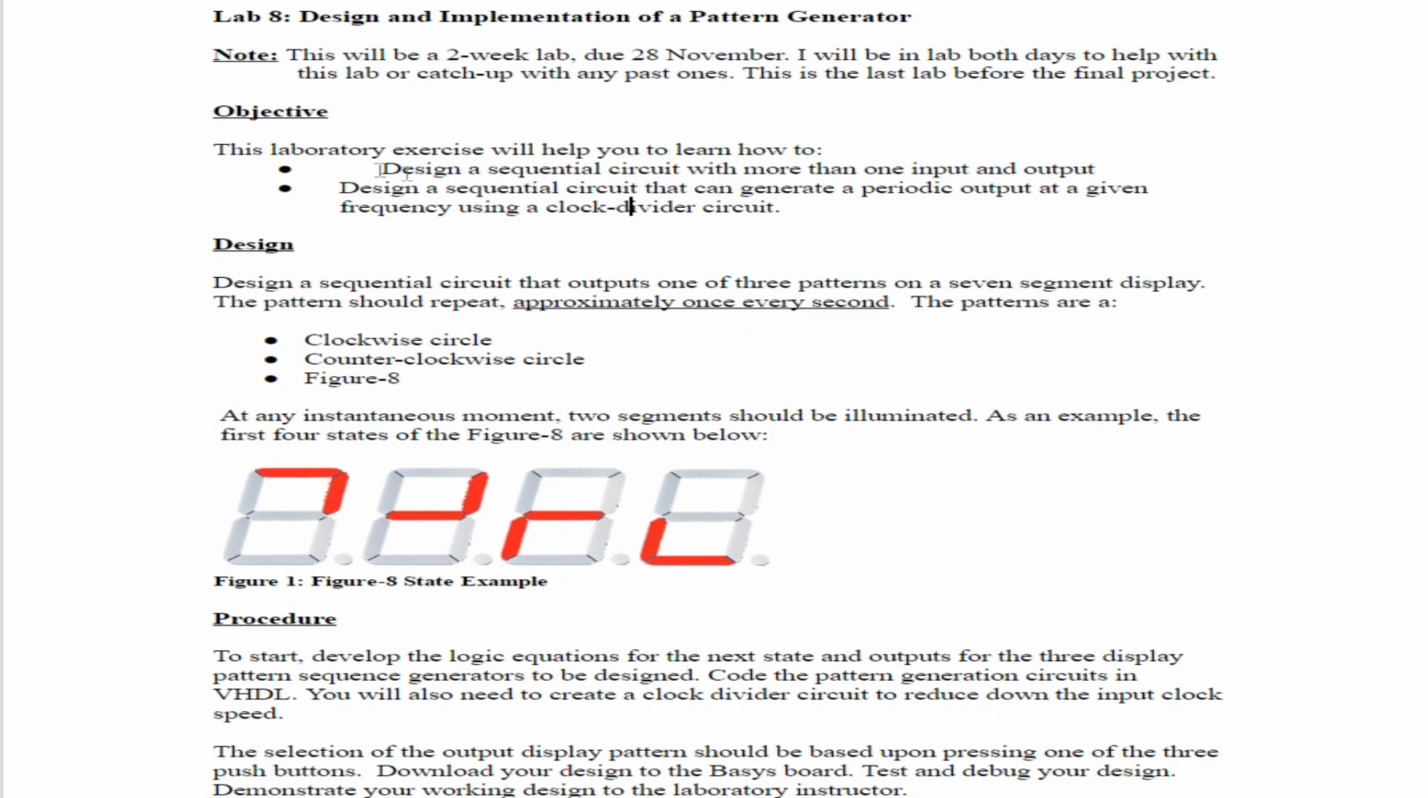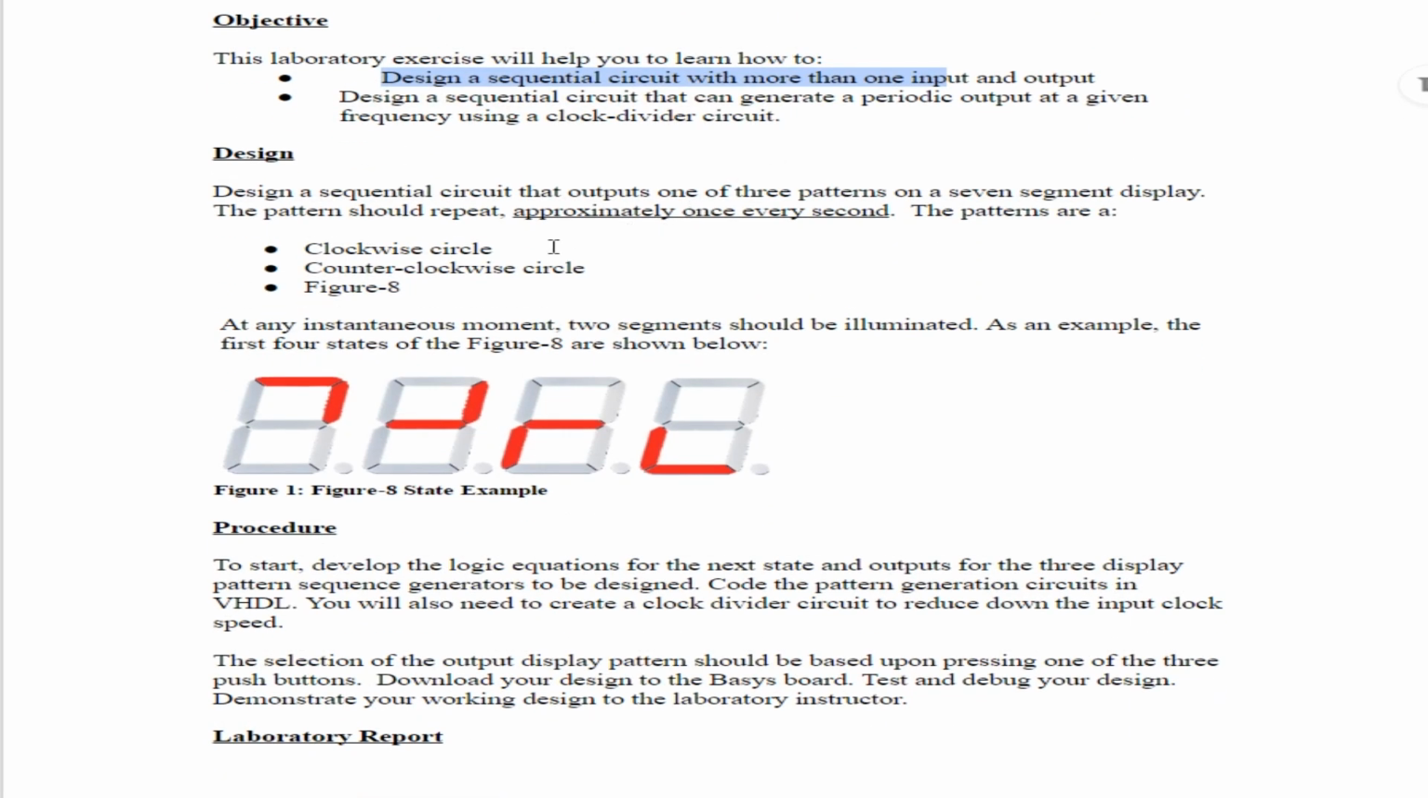It says, design a sequential circuit with more than one input and output. The outputs are going to be defined by the current state. If I'm in state 1, it's going to output these two cells. If I'm in state 2, it's going to output these two, for example. State 3 is going to output these two. Whatever state you're in decides the output. The input does not decide the output. The input decides what route we're going through those states.